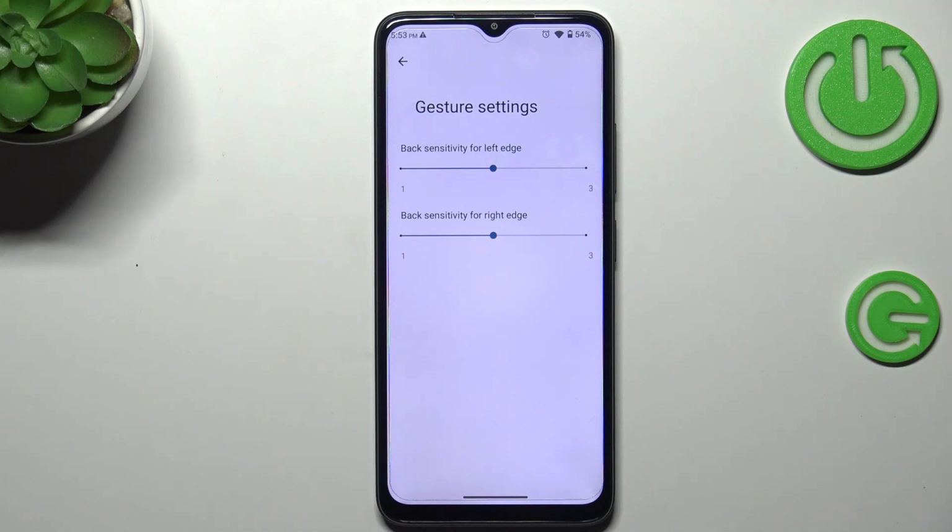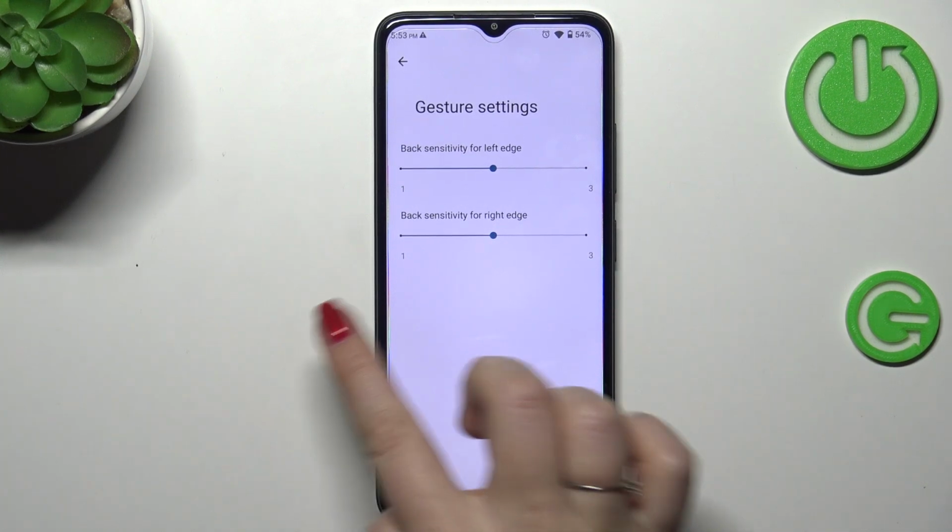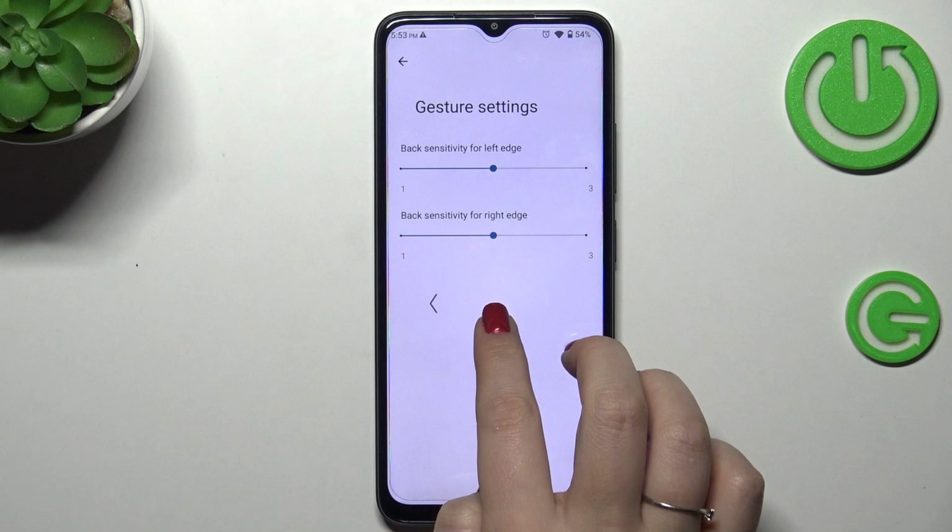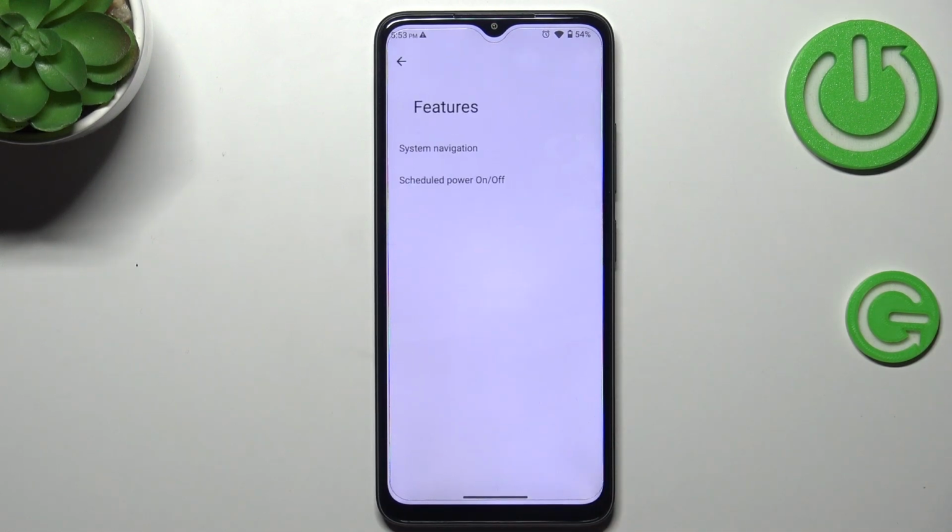Alright, so now a quick tutorial of how to use the gestures. If you want to get back to the previous page, just like by using the back button, you have to swipe your finger from the side to the center of your device, just like that. And the same from the right side.